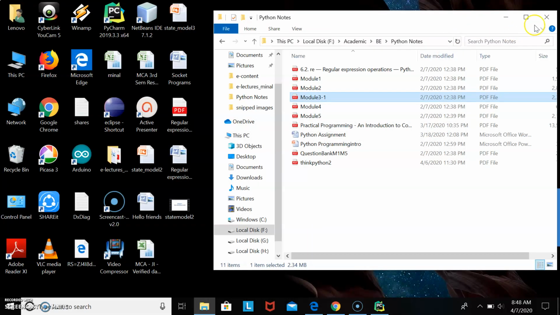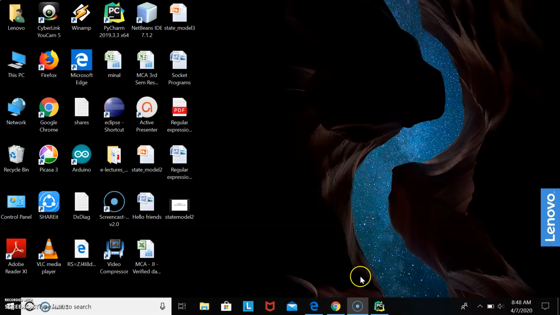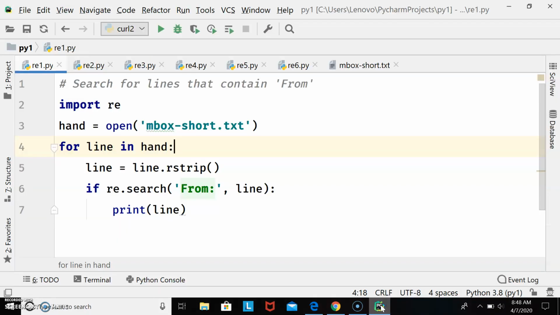Let us try and execute some programs now, which we do in PyCharm. So what do we have here? In the first program, you need to search for lines that contain from. They have not specified whether at the beginning, at the end or anywhere, so they have just asked us to search. So the method that you will be using in this program is re.search.